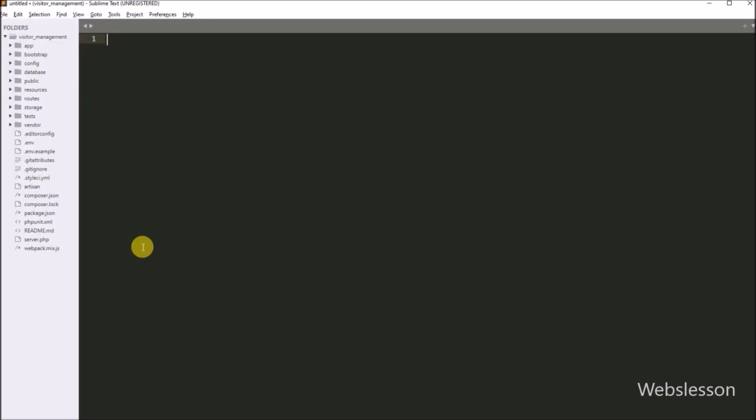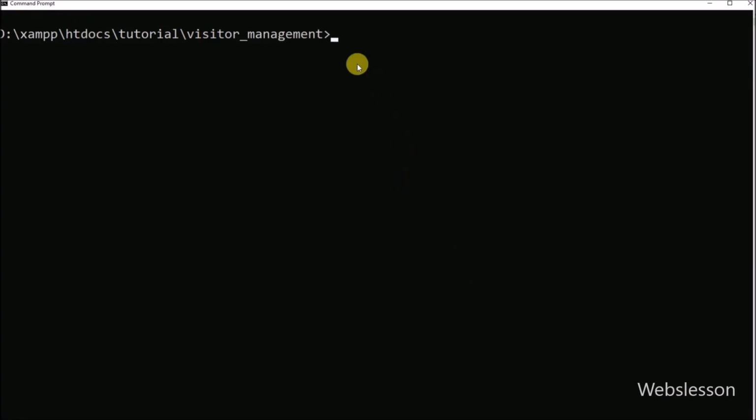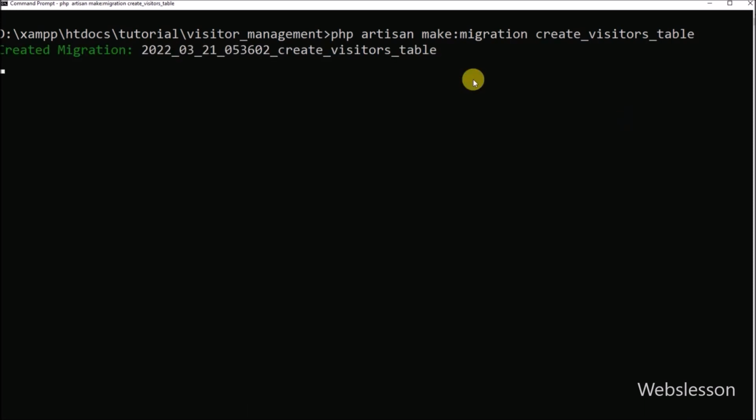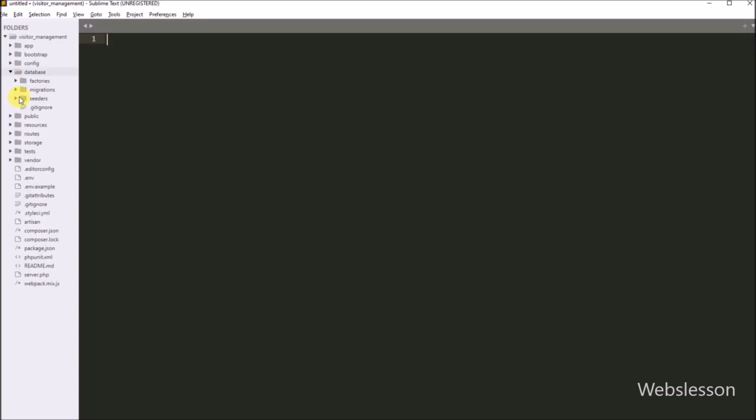So first, we have to create a database migration file to define the visitor table definition. For this, we have to go to the command prompt, and here we have to run a command like php artisan make:migration with a migration file name like create_visitors_table. This command will create the visitors table migration file under the database/migrations directory.